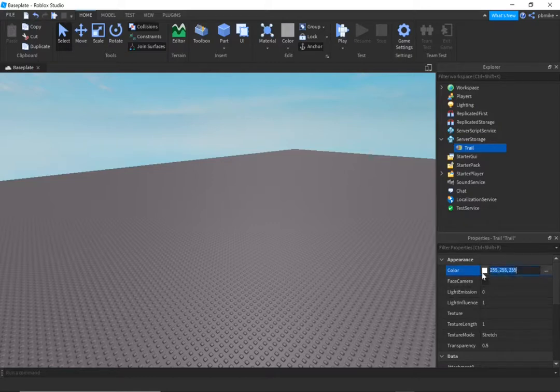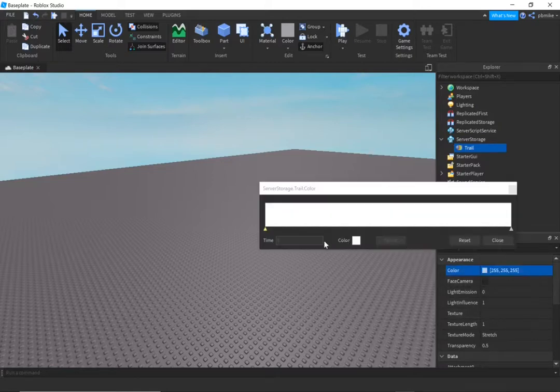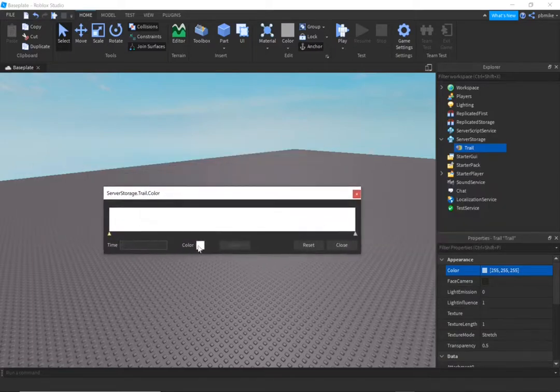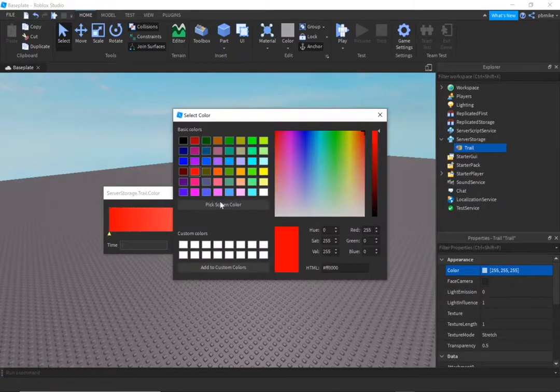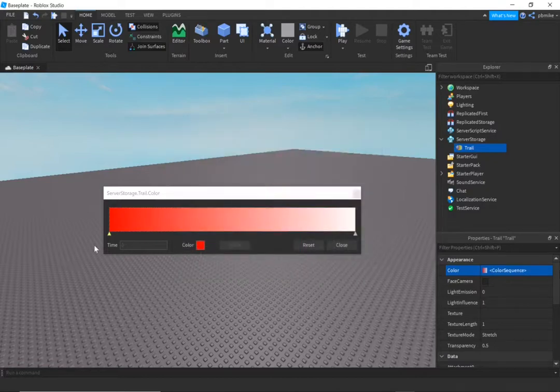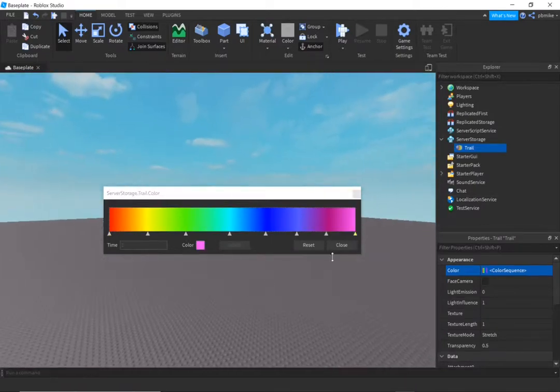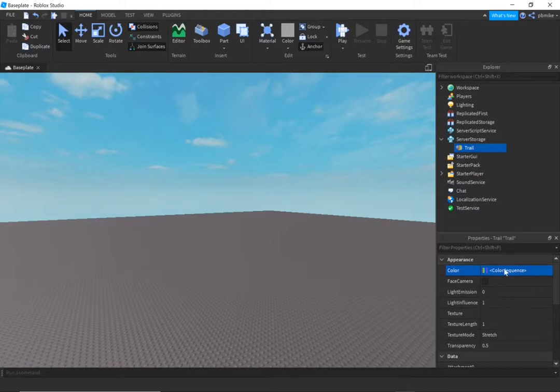With the color, you can make a color sequence. Let me bring this over here. The first color that we're going to want is a nice red, and we'll just keep doing this till it's all rainbow or whatever you want. All right, so we have a nice rainbow color, so we can click close.